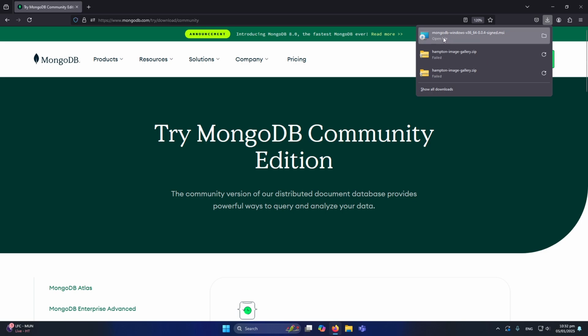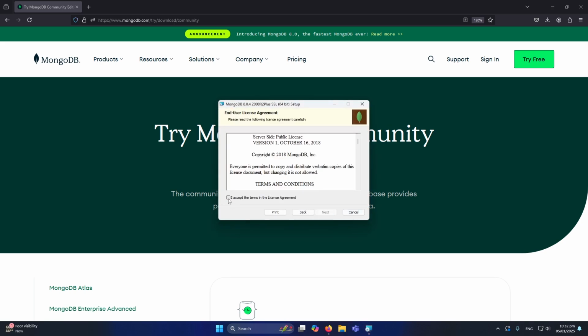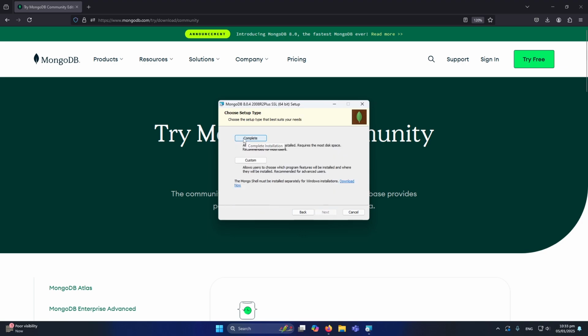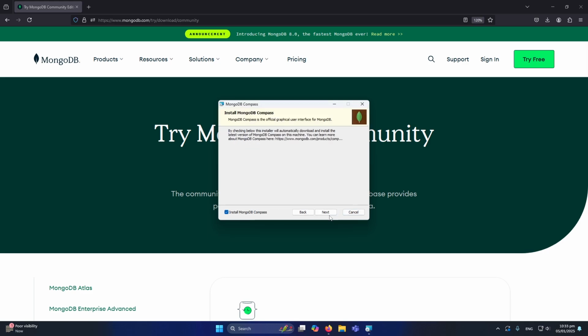Now I will click on open the file. From here I will click on OK. Then I will click on next, and tick this checkbox, I accept the terms in the license agreement, and then click next. From here I have to select complete, and I will keep these settings as they are. I will not make any change in it. This is the path to your log file. The log file is very important when you need to find bugs in your database, so make sure to note this.